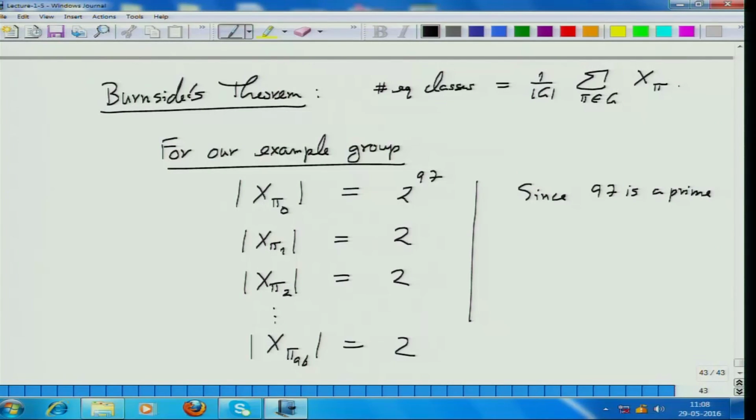We have now our count. So the number of equivalence classes is 1 by size of G, which is 97. And this sum inside is how much? 2 to the power 97 plus 2 times 96. That is 192. So therefore we have an exact count of the number of equivalence classes.